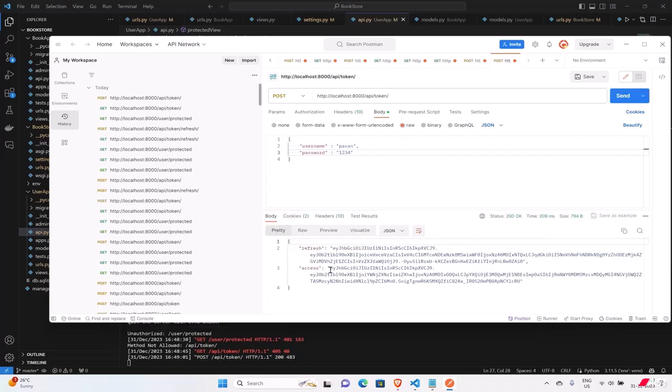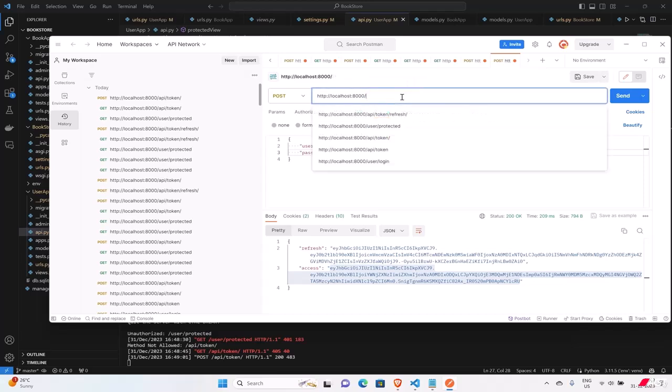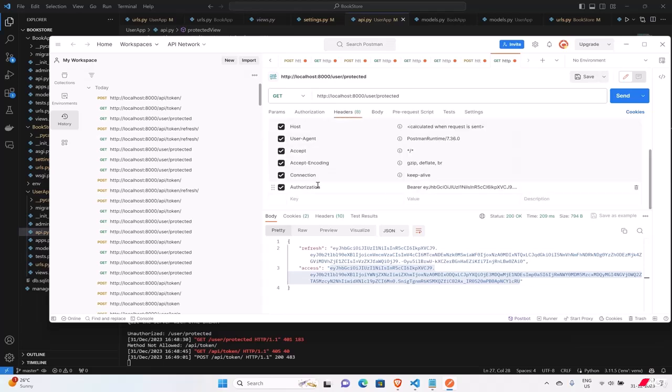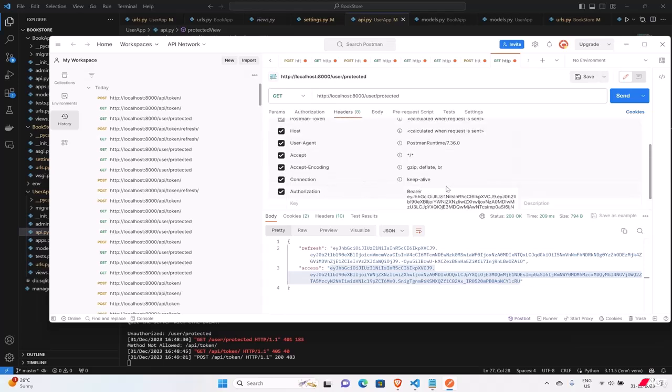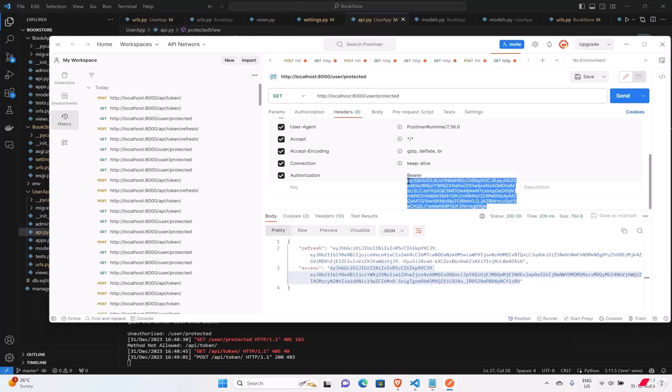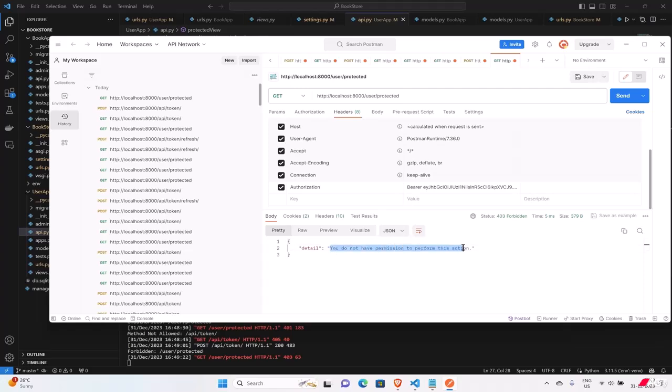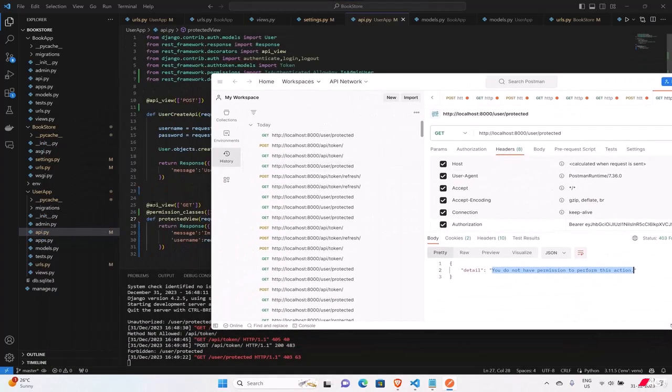Once I get the access token, I will try to access the protected view, users/protected. Here it is a GET request, and in the body I don't have to specify anything, but in the headers I have to specify the Authorization, which is a Bearer token. I will replace it with the token and send the request. It is saying that I don't have the permission to perform this action. It's because I'm not the admin user, I'm just a user.